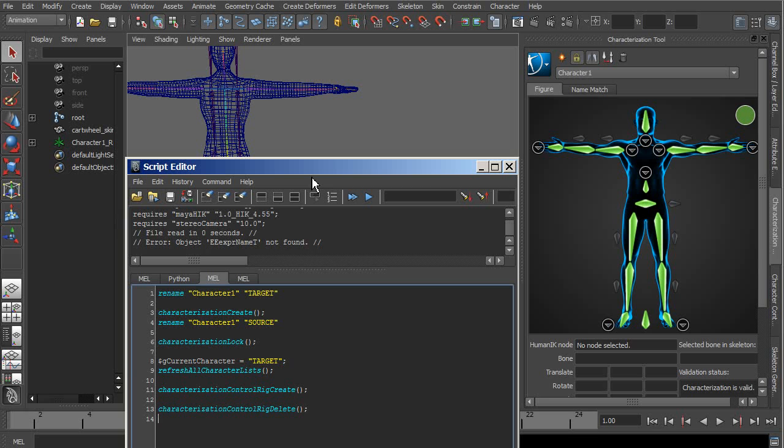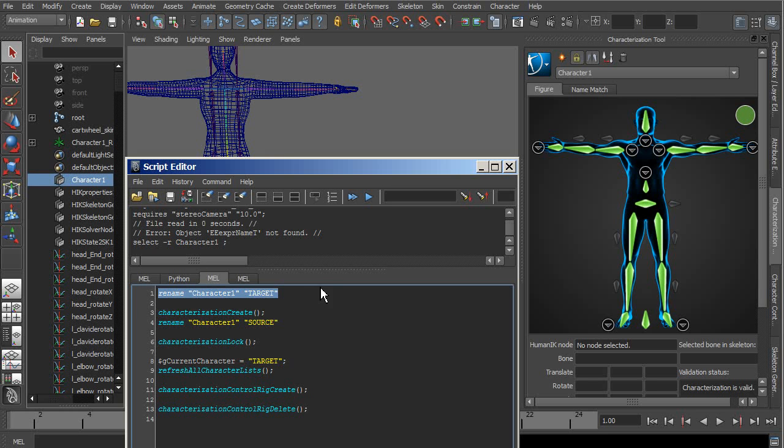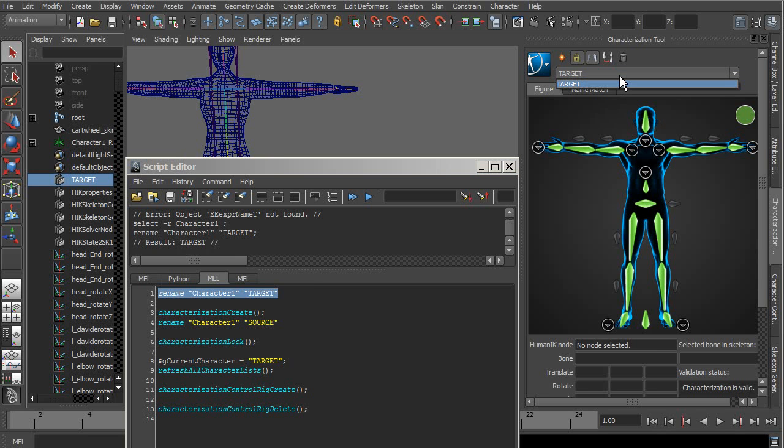The first thing I want to do is to rename the character. Because the character name here is really what drives the name of the character, in this particular node I don't really need to use an HIK specific MEL command. I could just use the typical rename command. So I'm just gonna go ahead and do that. We see that it's updated here, but it's also updated here in the characterization tool. It updates automatically because currently it's my only characterization.